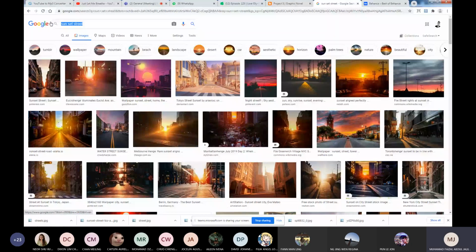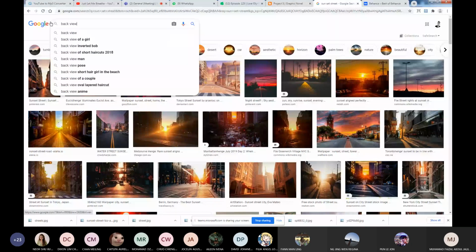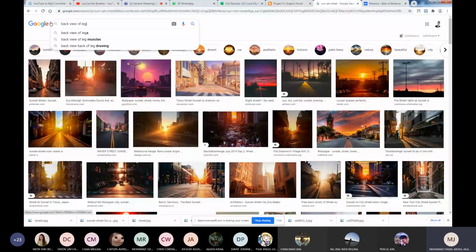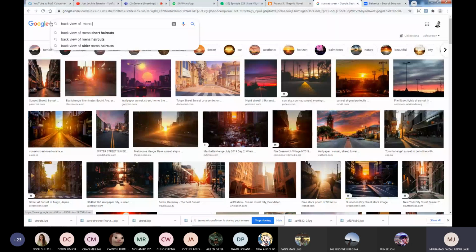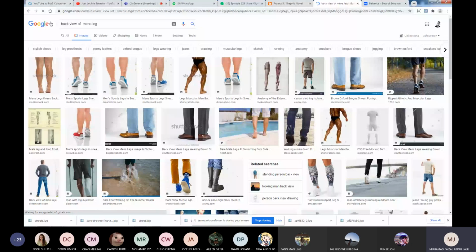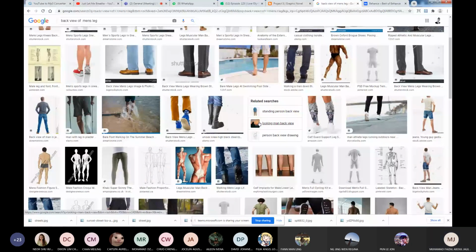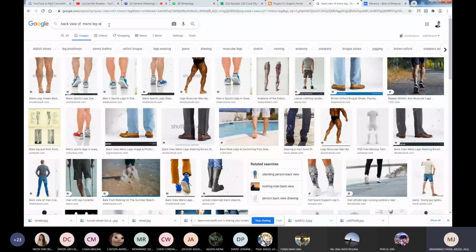Legs, or a back view of legs, from pants there, right? A guy or a man's leg there, right? For example here, see, right, wearing knickers there, right?